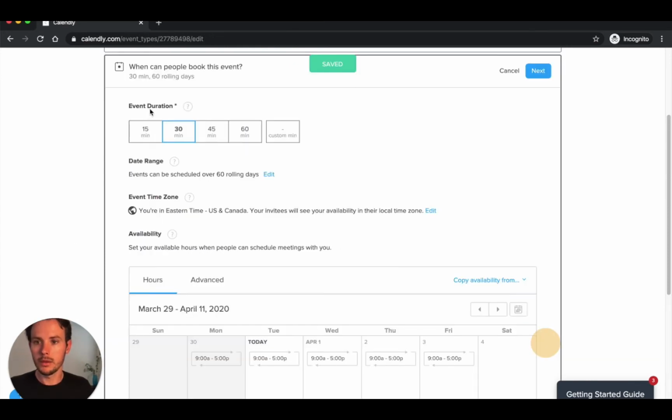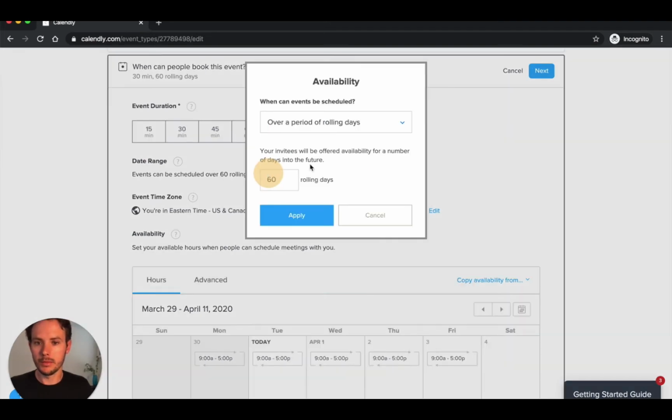All right, here. So at this point, we can choose how long the meeting is going to be. So we'll choose, let's say, 20 minutes here. You can choose a custom amount. The date range is important. So this is when events can be scheduled over a period of rolling days. This means 60 rolling days means any time between today and 60 days from now, tomorrow and 60 days from tomorrow, etc.